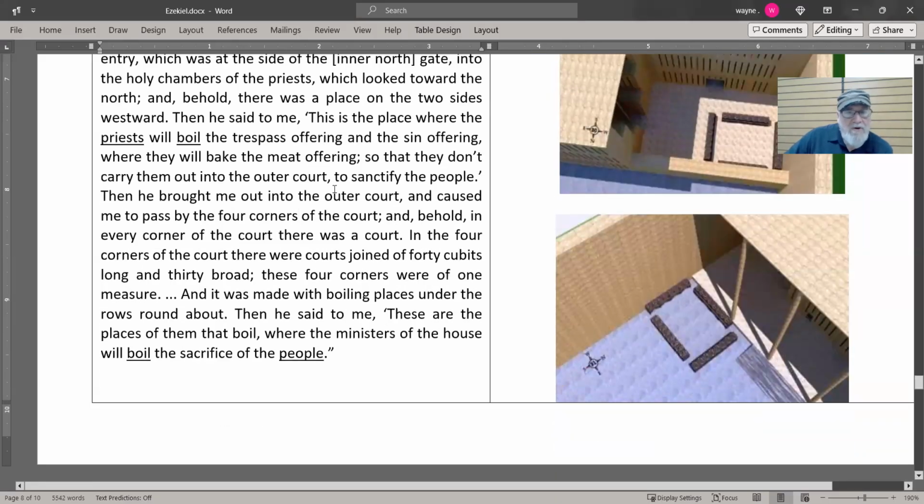And then he brought me to the outer court and caused me to pass by the four corners of the outer court. And behold, in every corner there was a court. In the four corners of the court, there were courts joined of 40 cubits long and 30 broad, all the same measure. It was made with boiling places under the rows round about. And he said to me, these are the places of them that boil, where the ministers of the house boil the sacrifice of the people.